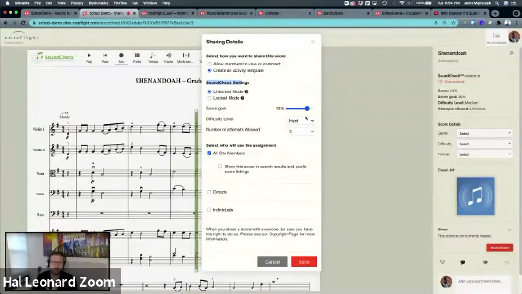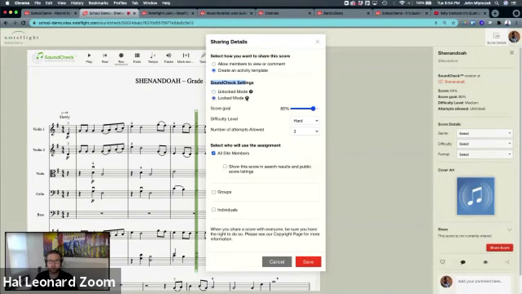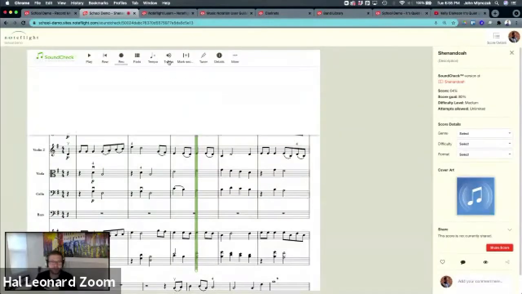Maybe 3 will be a little nicer, but I want them to get 85%. And you also have 2 modes. Unlocked mode is what I've been showing. Students can play with all the controls. Locked mode means that students cannot change any settings.